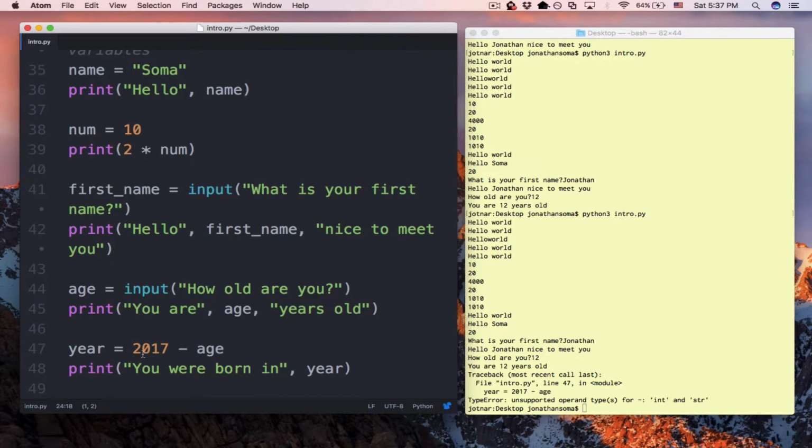So this is the same sort of error, right? We're trying to do something with an integer, and we're trying to do something with a string. It's on line 47, this line right here. So we know that 2017 is an integer because it's just a number. It's also the same color as all the other integers. And then we have age. Now, age, I typed in 12, right? Typed in 12, said I was 12 years old.